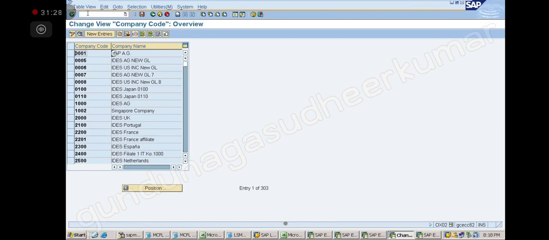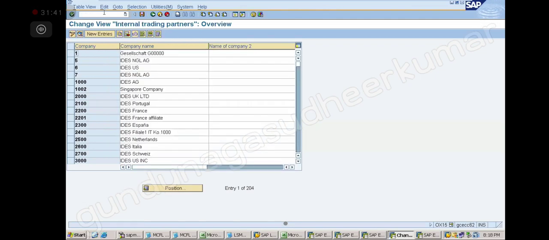Is that clear? Now I am in step number 2 and I want to go to step number 1. What should I do? Slash n OX15. Perfect. So that is the use of slash n and the T code.